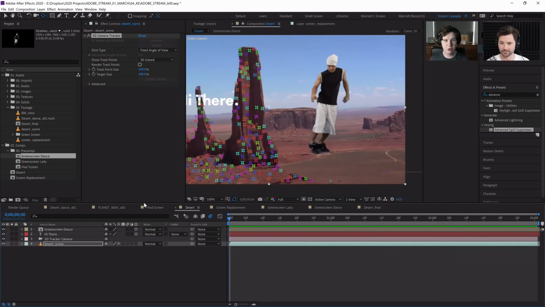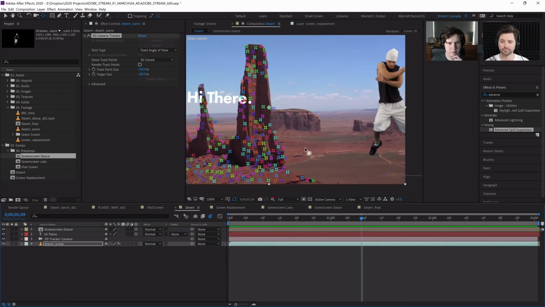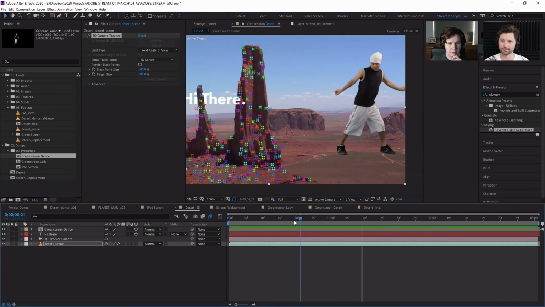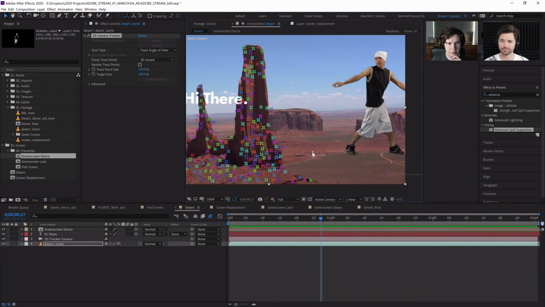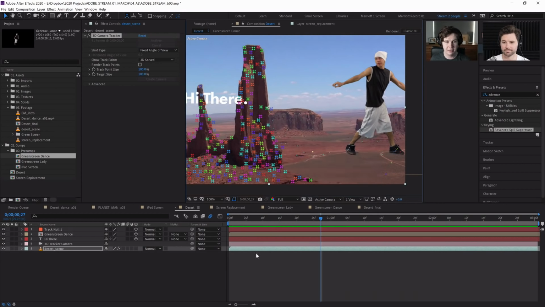So we can see over here, all of these points we could use the tracking information for. So let's find a point. We need to select our selection tool over here. And we can just hover over one of these points. I think over here might be pretty good. Maybe this one. And we can just right click and it gives us options. We can create text at that point, a solid or a null. And let's create a null.